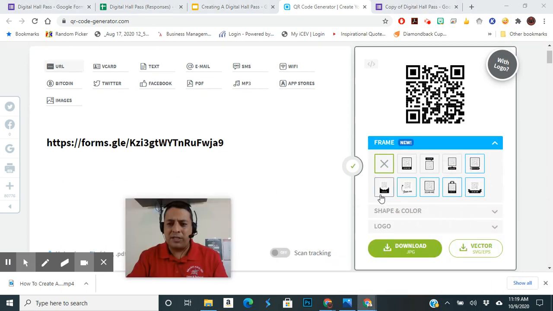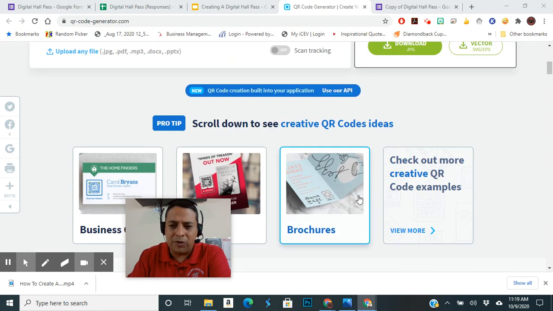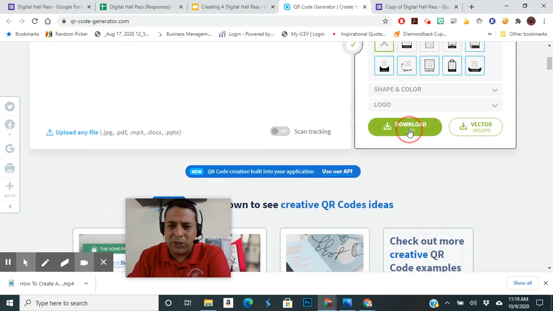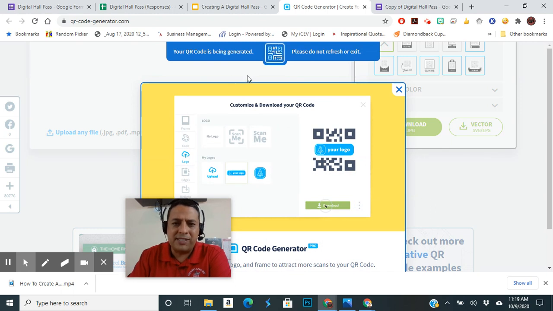Let me move this. It gives you different options here. I just selected none because it's free, it's simple and whatnot. So now you're going to click where it says download. And what this is doing right now is generating your QR code, and you're going to download it onto your laptop or computer.